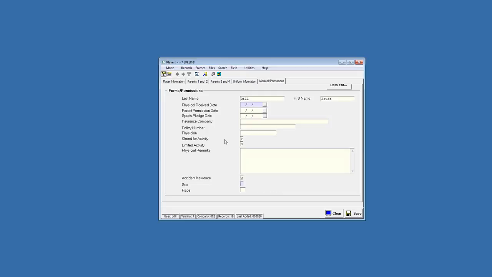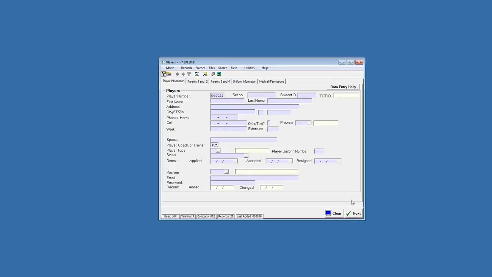The system is now on the Medical Permissions tab, and your screen may look somewhat different depending on what school you are associated with. You will notice there's a place to enter physical day, parent permission day, sports pledge day, and any other fields related to your particular school if it's a school team. So you can enter whatever information you like and click Save. The system has now saved that record and is ready to enter another one.